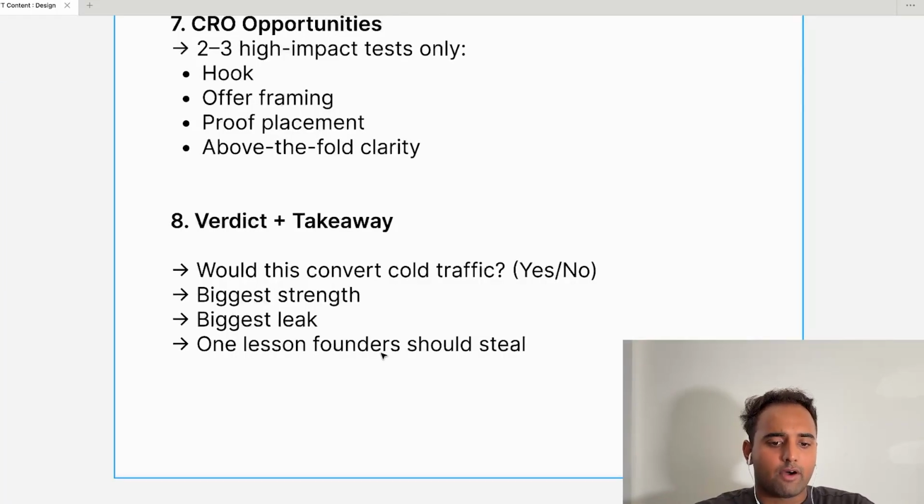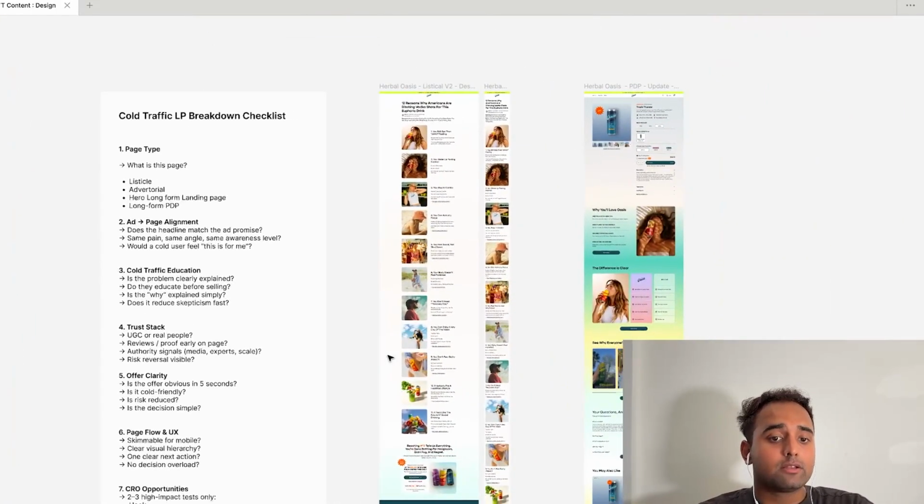Then one lesson founders should steal. The biggest lesson that you should actually steal is, if you're running an e-com brand spending between $100,000 to $1 million a month on ads, yes, there will be a point where you will actually get stuck in your ROAS. Your conversion rate will not increase because you have depleted the bottom 3% of your hot buyer market. The rest 97% of your target audience is basically cold. They don't know your product, they don't know who you are, and they don't know if you exist or not.